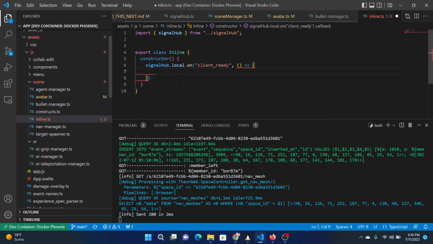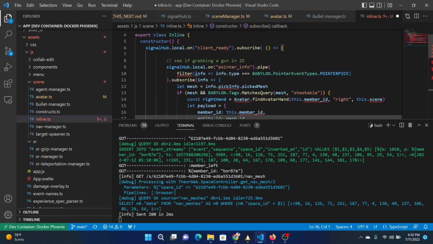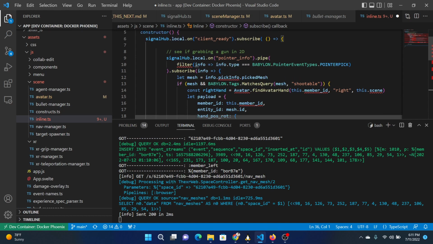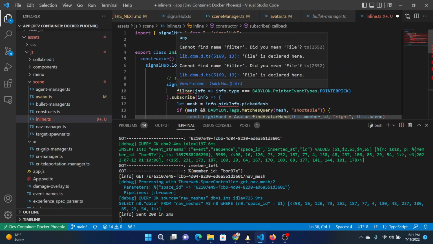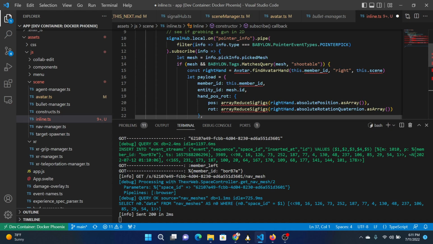So when that happens, we'll run client ready, subscribe, and then put this code, which is to then listen for pointer info. And if we get a pointer pick, we can see if we want to grab something. And we'll always just grab with the right hand. Filter, fix this, and bring this in.